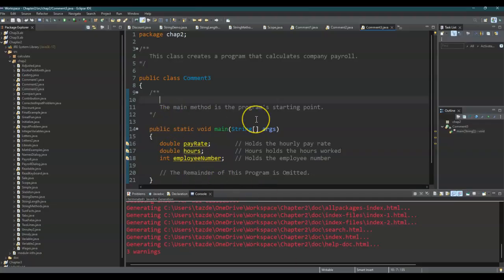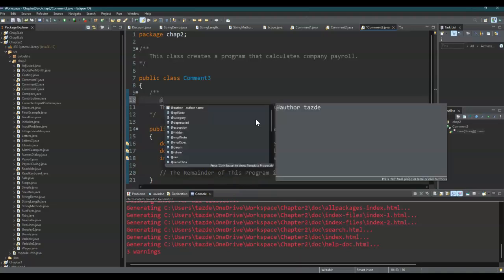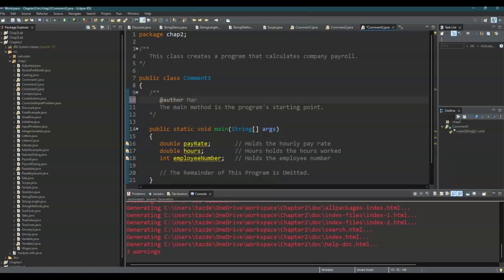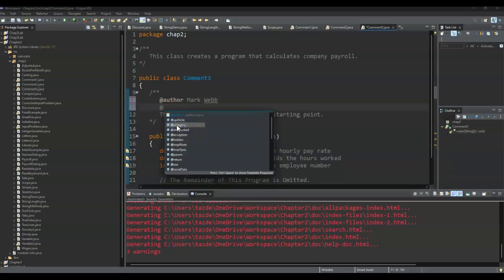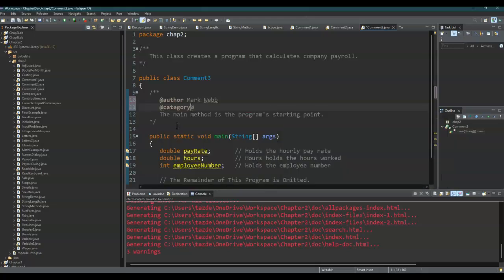Yeah, and they're actually telling it. Some things that I don't know if the book goes into this, but I can actually do an @author, and I'll say Mark Webb. And I can do an @. So if I do an @ here, let's see what was in here. Let's do category. And I'll just do employee. And then I'm going to save this.